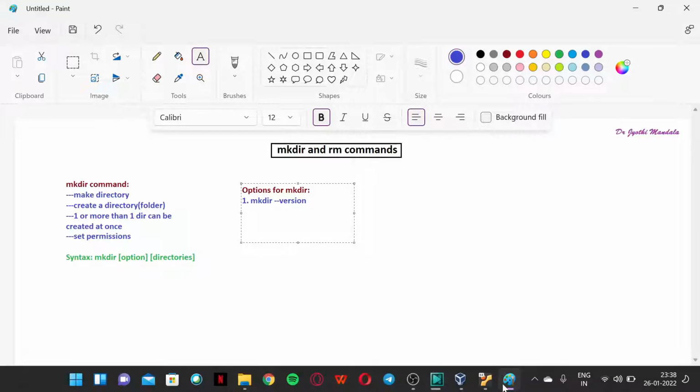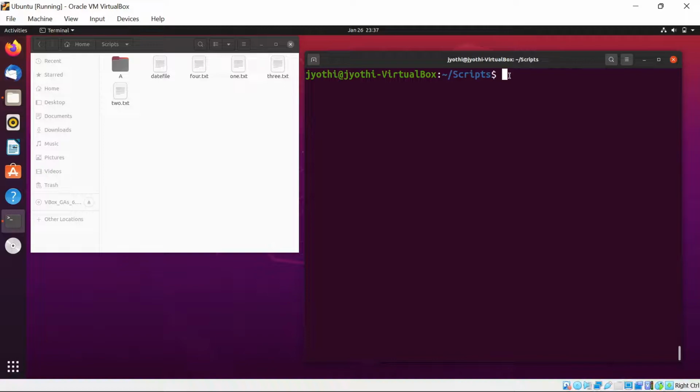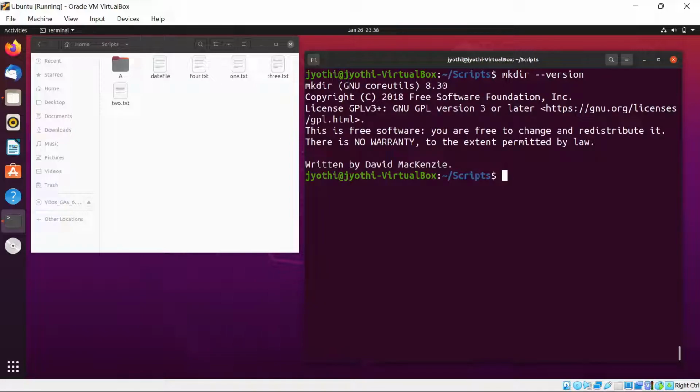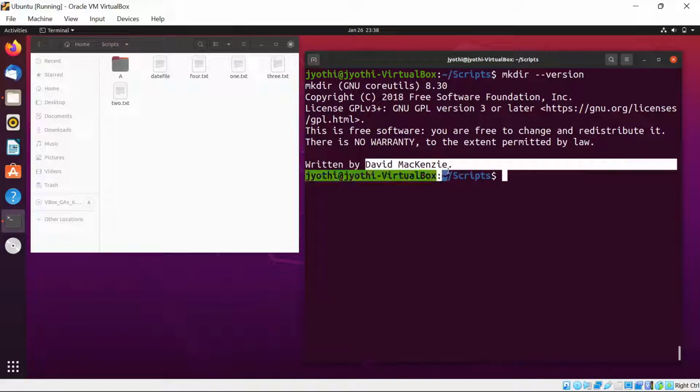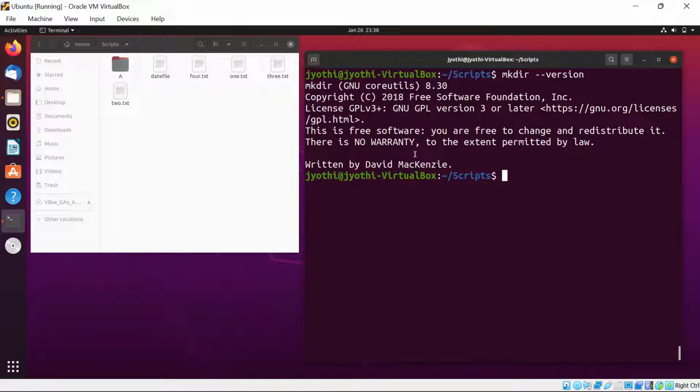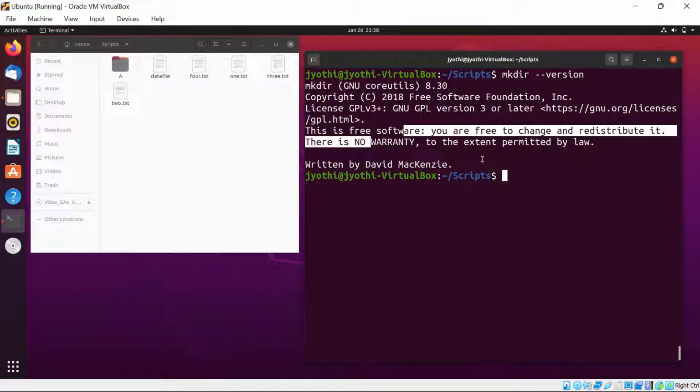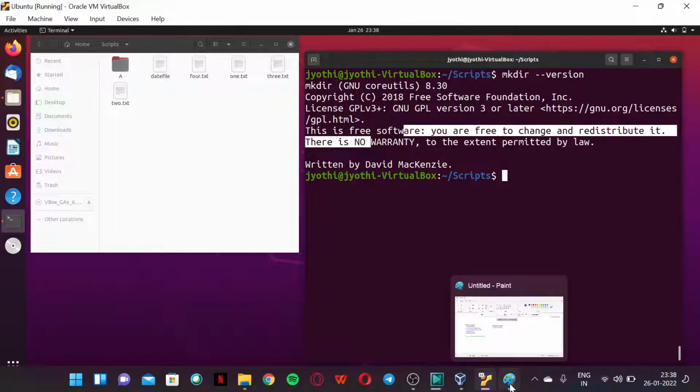Let us see what happens if we run that in our terminal. mkdir --version. Did you see? It is displaying some version and licensing information. Who has written this software, the person's name is also mentioned here. Got it? It is freeware software. Version information and license information are displayed here.